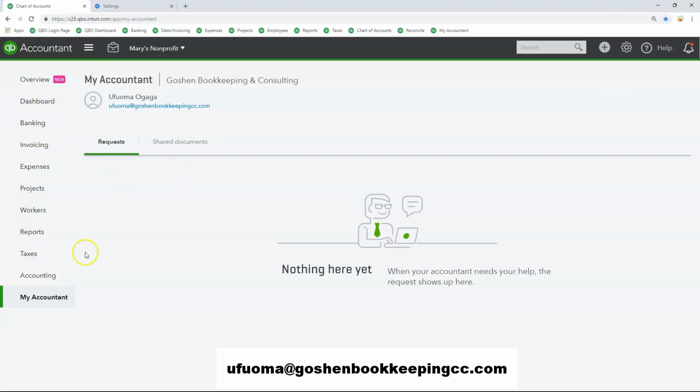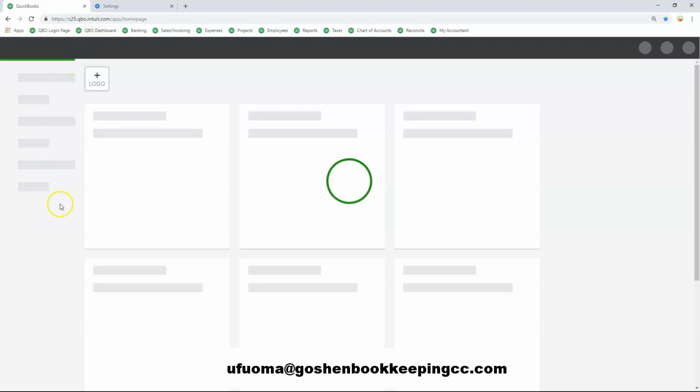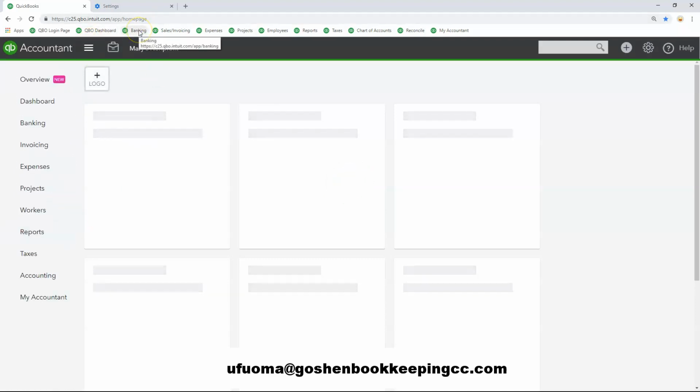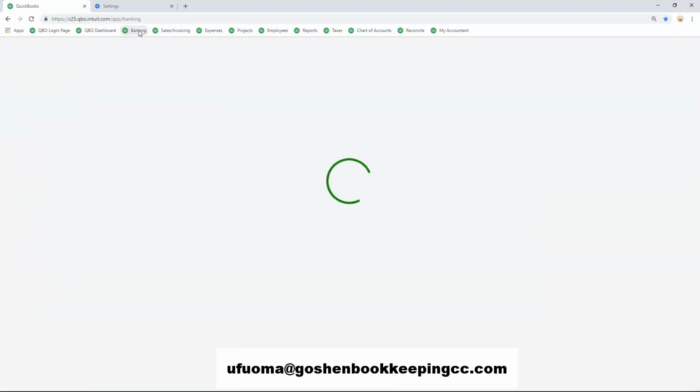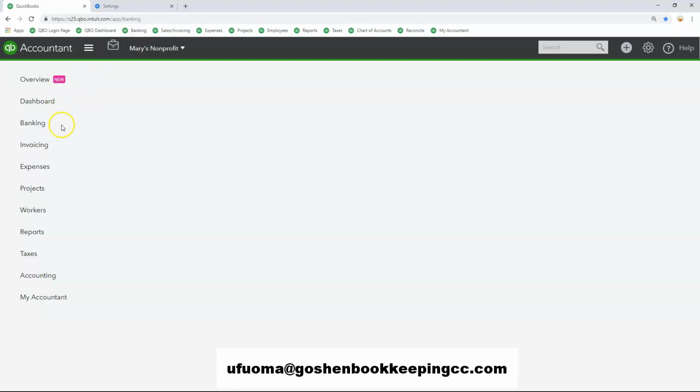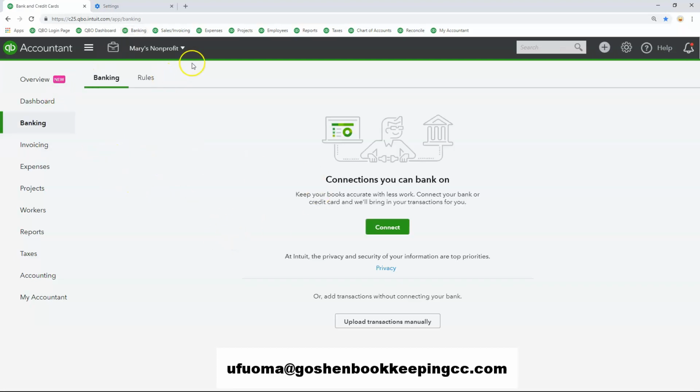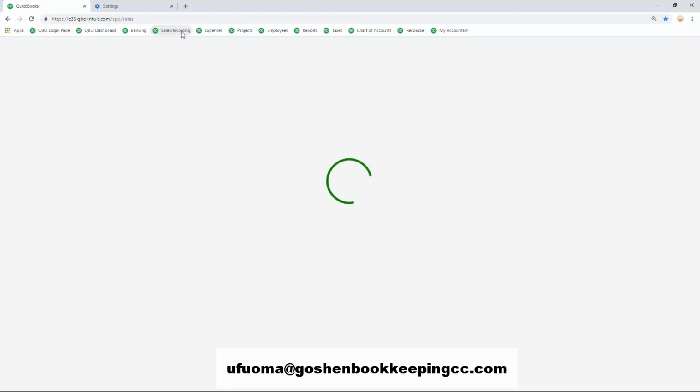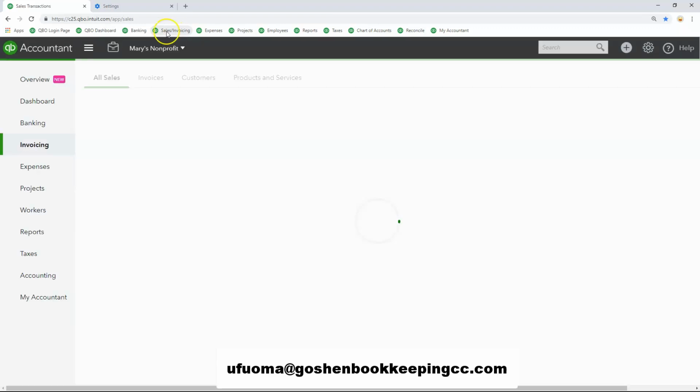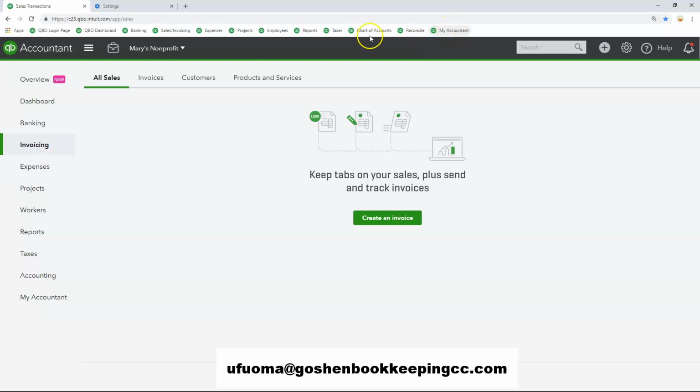Now once I've done everything, you will see all of the tabs at the top that I just created. So here, if you click on any one of those tabs, it will take you directly to that page inside of QuickBooks Online. So if you click on banking, it's going to take you directly to the banking center. If you click on the sales/invoicing tab, it will take you directly to the sales/invoicing center. If you click on any one of the remaining tabs, it will take you directly to that center in QuickBooks Online.